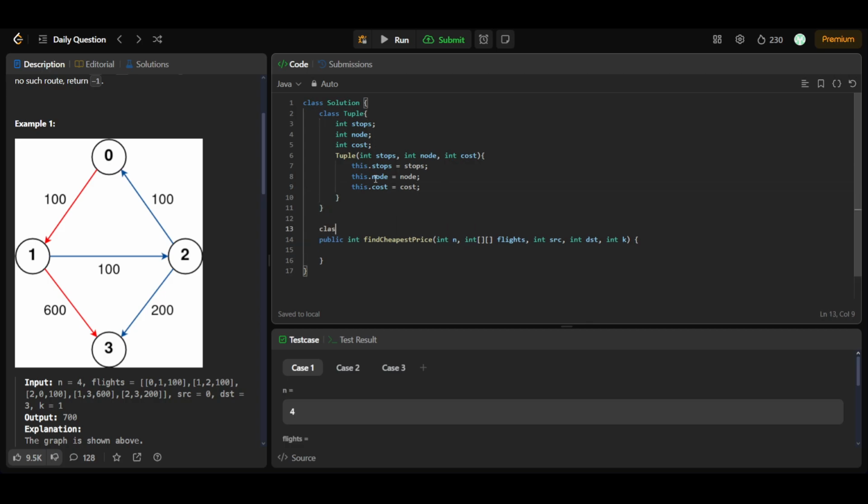And similarly, for creating the adjacency list, we'll be needing a Pair. So let's initialize this Pair also. This will be having destination and my cost to reach that destination. So let's initialize it and write its constructor, that is int destination and int cost. So this.destination is equal to my destination, and this.cost will be my current cost.